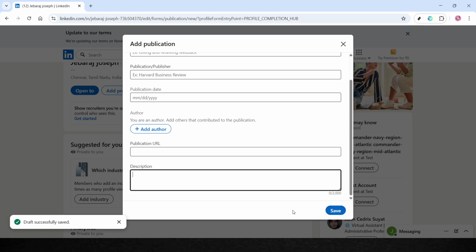Once you've carefully filled out all the information about your publication, look for the Save button. Click it to finalize the process. By doing this, you'll add your publication details to your profile, making your achievements visible to your connections and any other visitors who might check out your LinkedIn page.